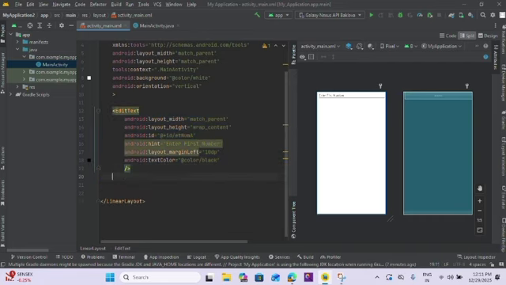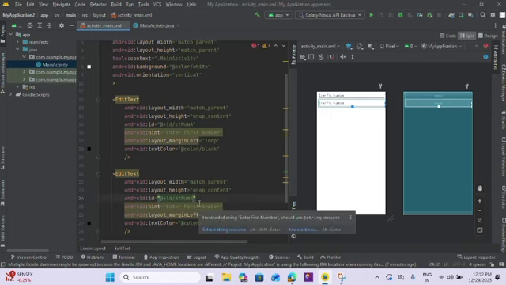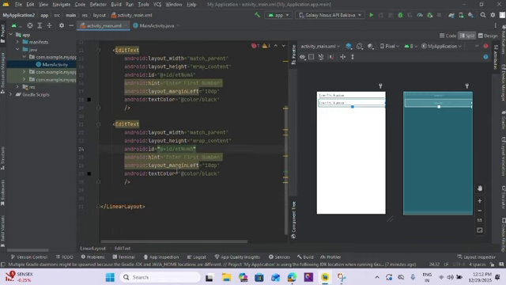Just copy this text from here and paste it again, because we require two edit texts here. So the first is complete. Now for the second, we just have to change the hint and ID. We will change the ID here and add another ID to it. The first ID is et_num_a, so we will add et_num_b to the second edit text, and then we will change the hint to "enter second number". Okay, after that our two edit texts are done.